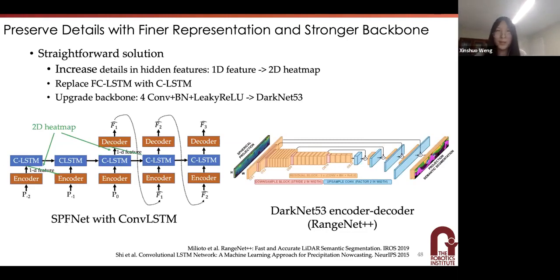Previously we just used a series of, or actually just 4, convolutional layers plus batch normalization and leaky ReLU. So what if we use a much more complex model like Darknet 53, which is doing impressive results on point cloud segmentation, right? Here on the right, I'm showing this Darknet 53 model, including its encoder and decoder. And there are some skip connections, which are very important, especially for this dense prediction or high resolution prediction task, where in this case, it's point cloud segmentation.